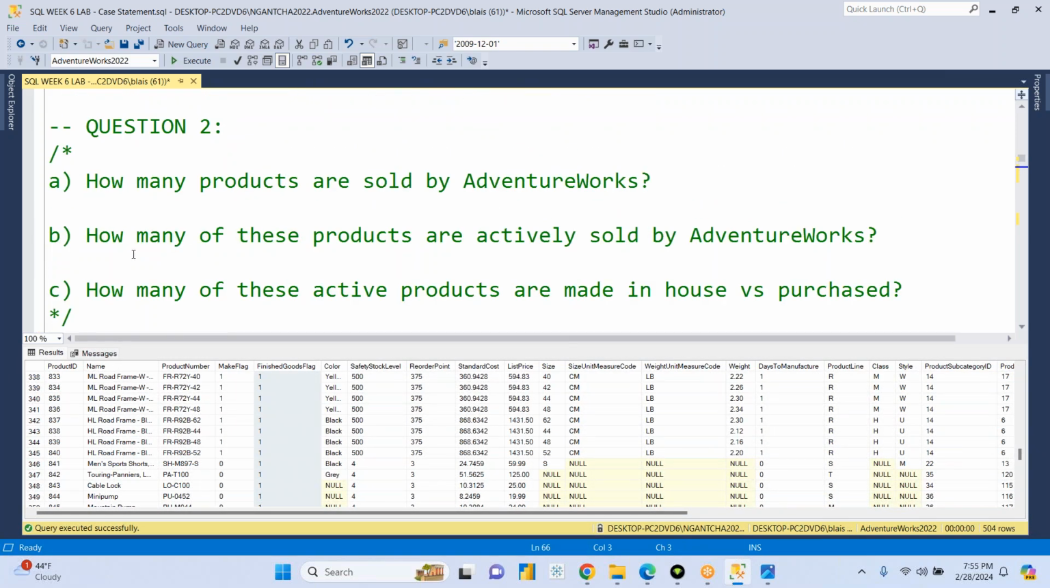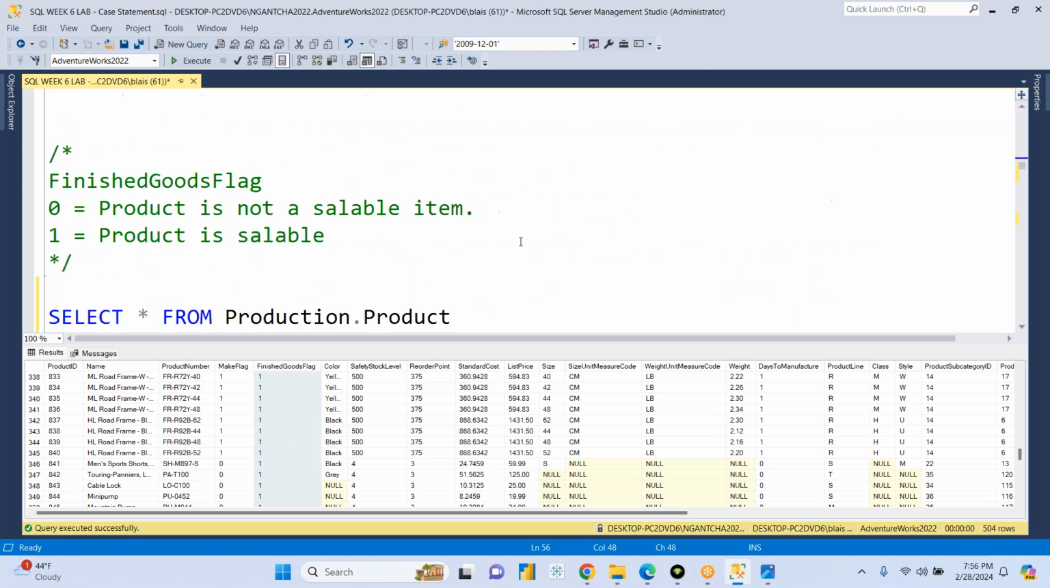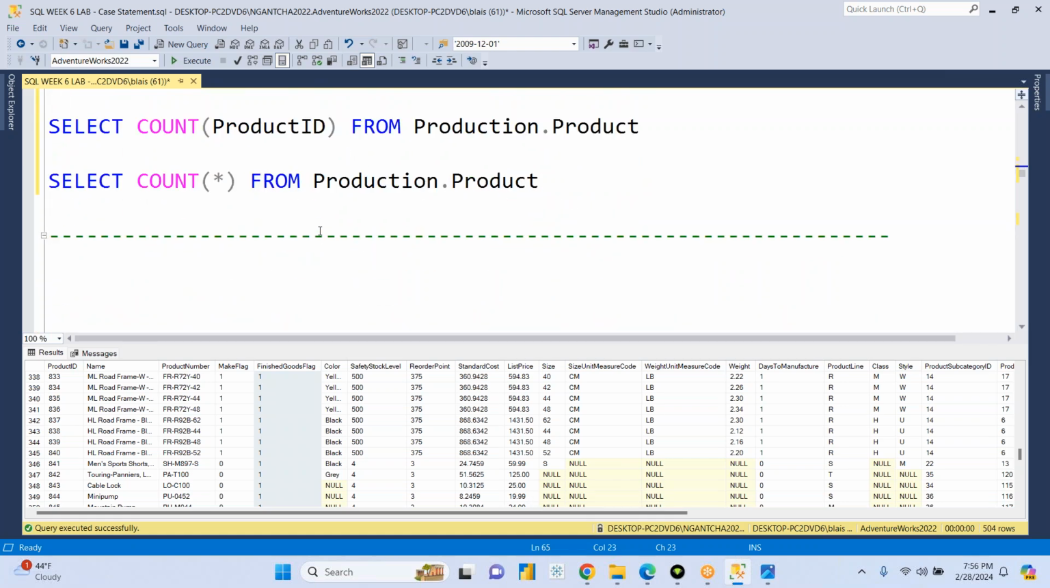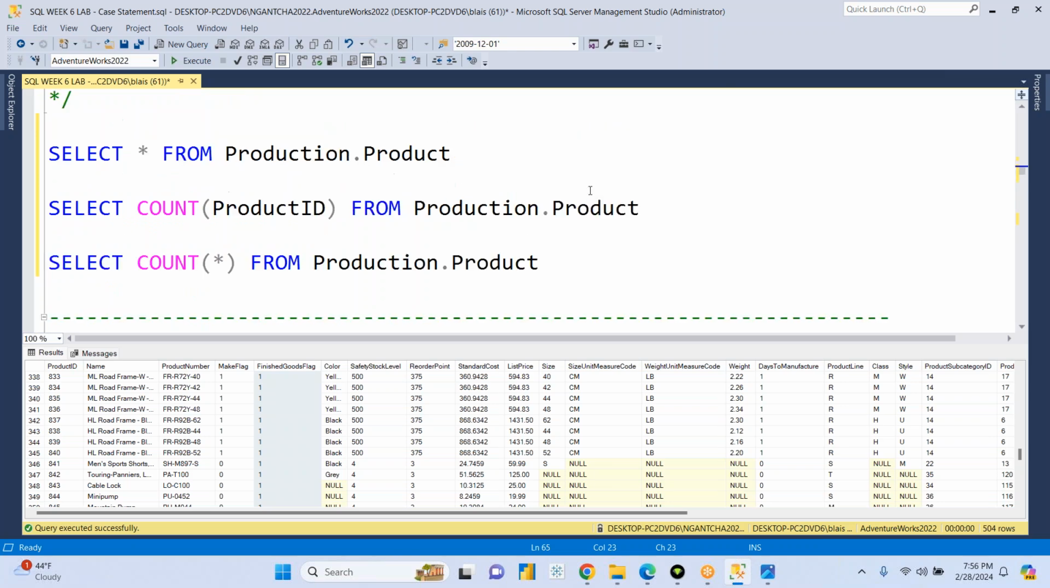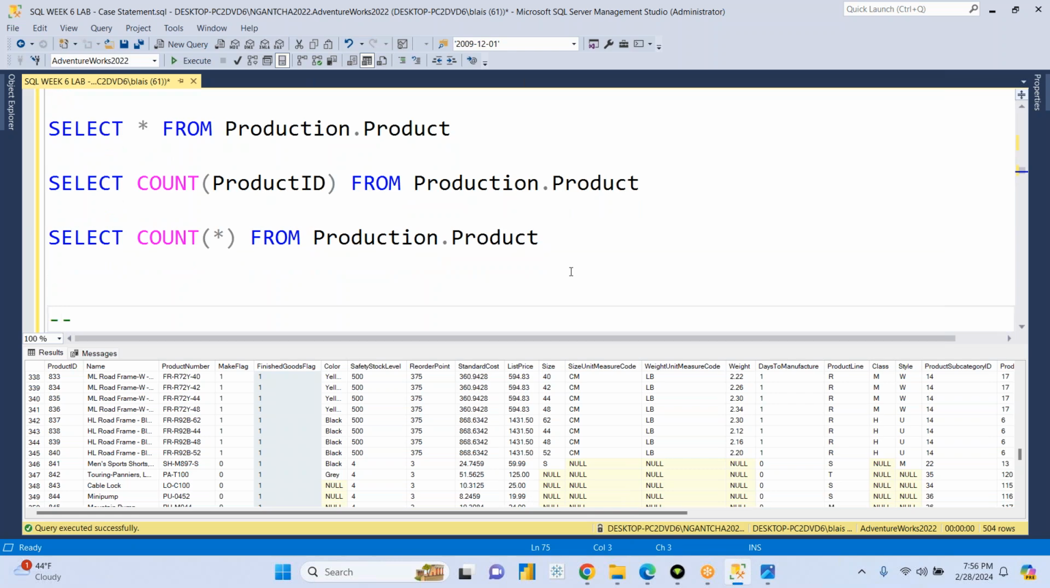So what's the question right here? How many of these products are actively sold by AdventureWorks? These are sellable products, in other words. Actively sold products are sellable products, and that's where the finished goods flag is equal to 1. So we're simply going to go to this count we did right here and add a where clause. That's what we do for B. A was straightforward. We just do the count, everything.